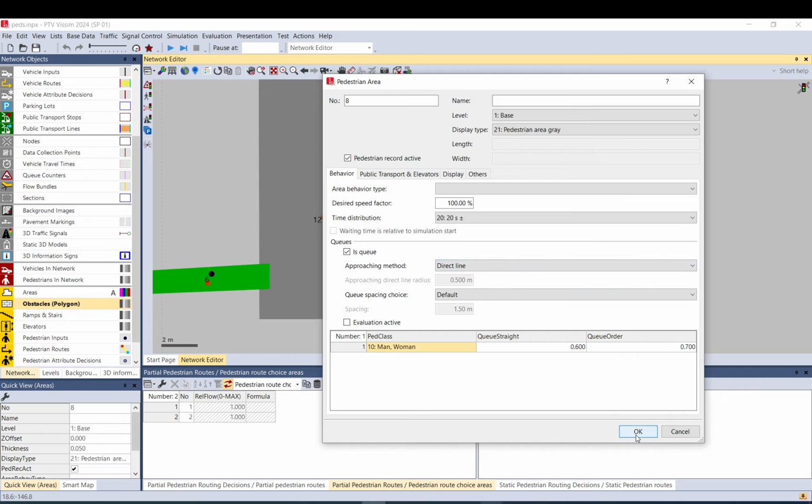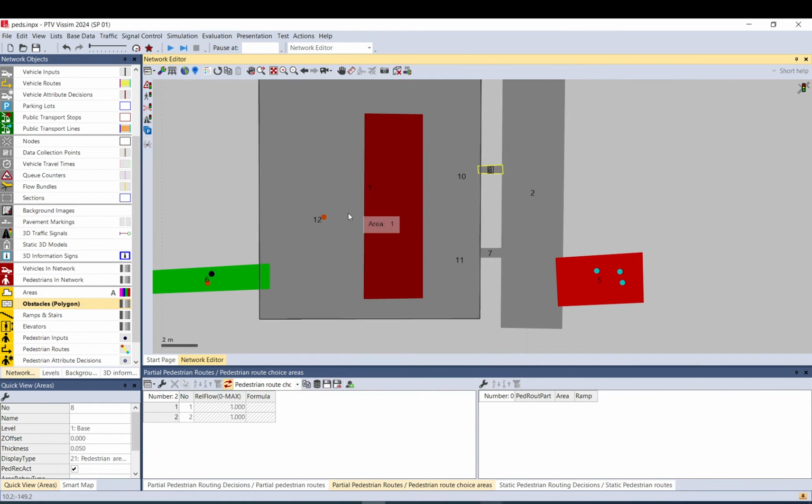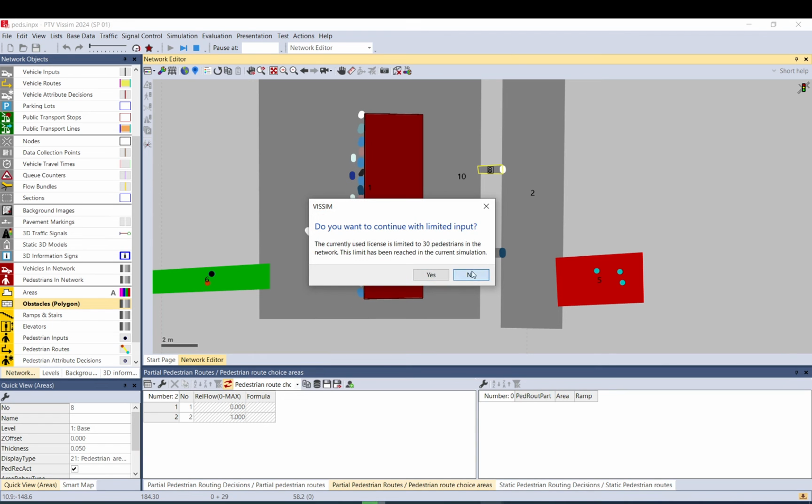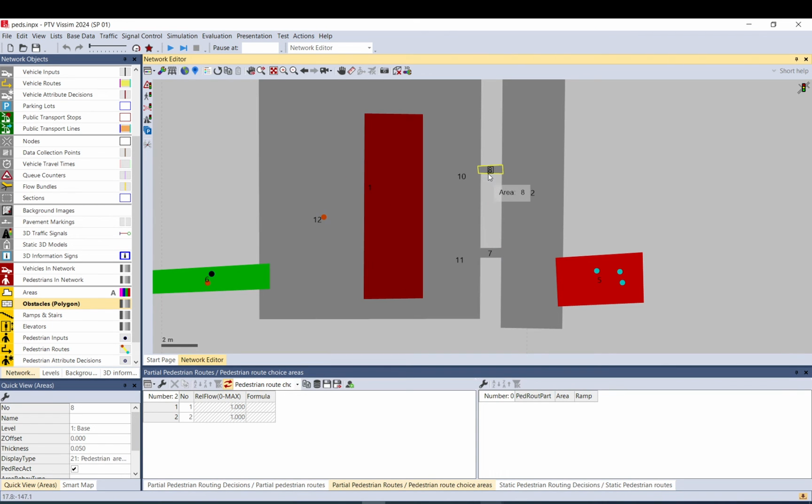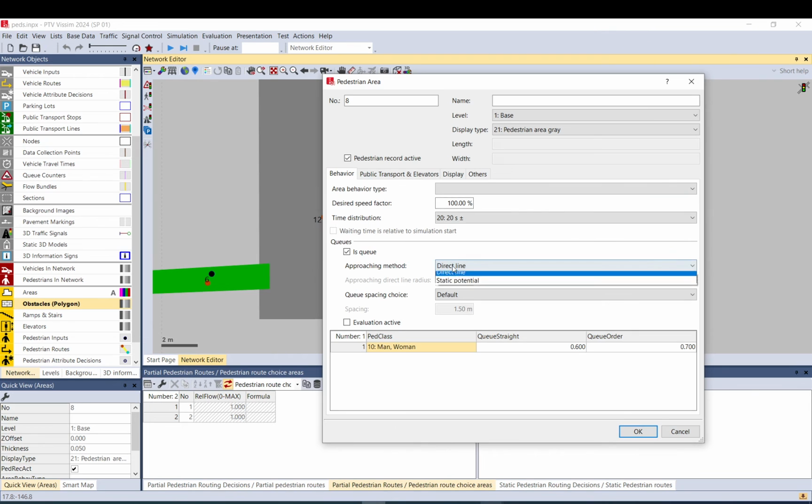Because when direct line is used, then from the decision to join the end of the queue, let's say the end of the queue here, pedestrians will take the shortest path or route, but it is not available since there is an obstacle. As you see, they are just basically splashing into the wall. So what you do is you set it to static potential. It will make your model slower, but there are other settings you can play with.